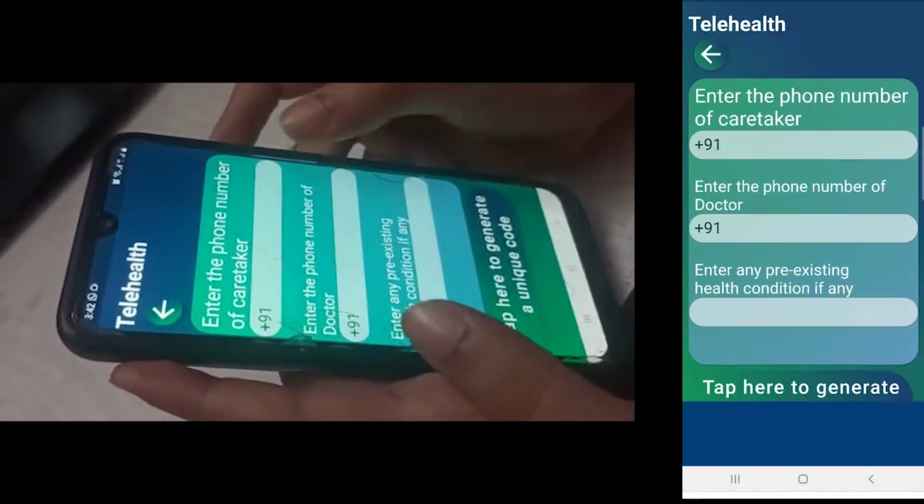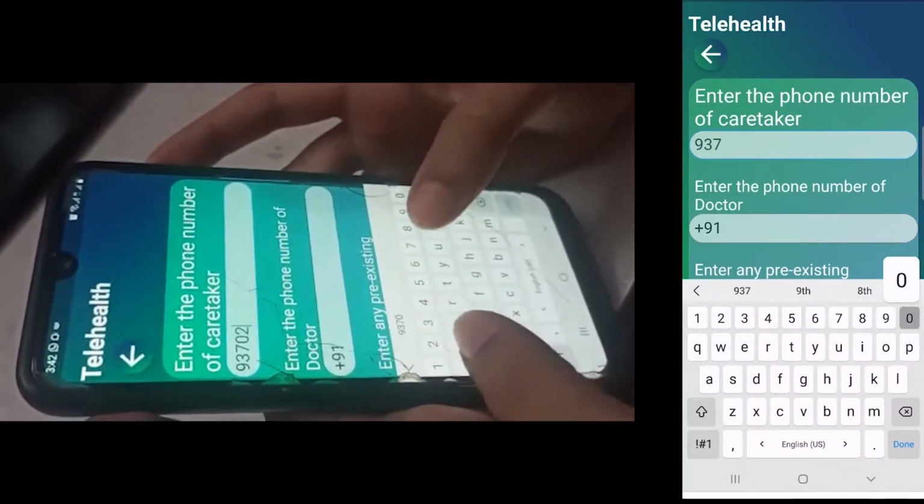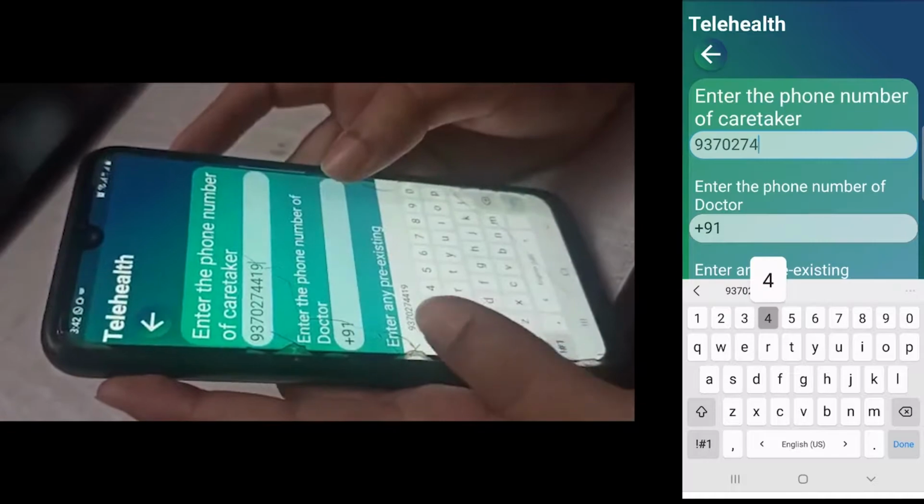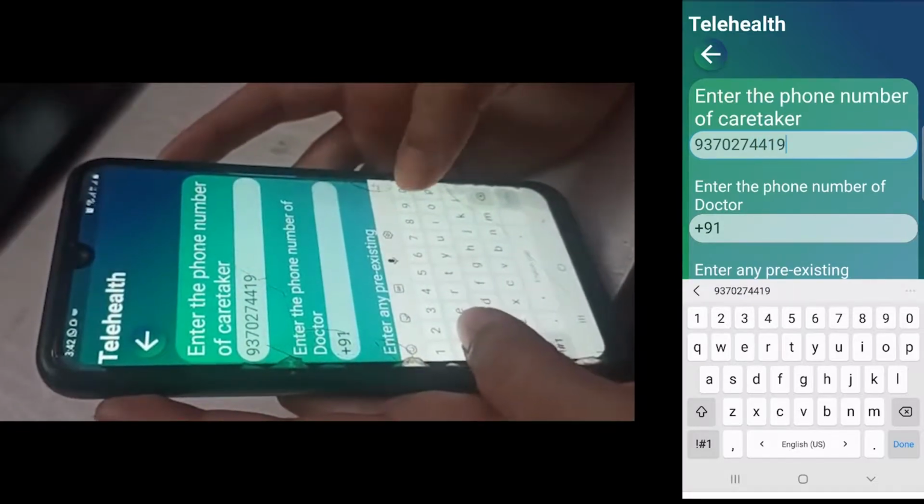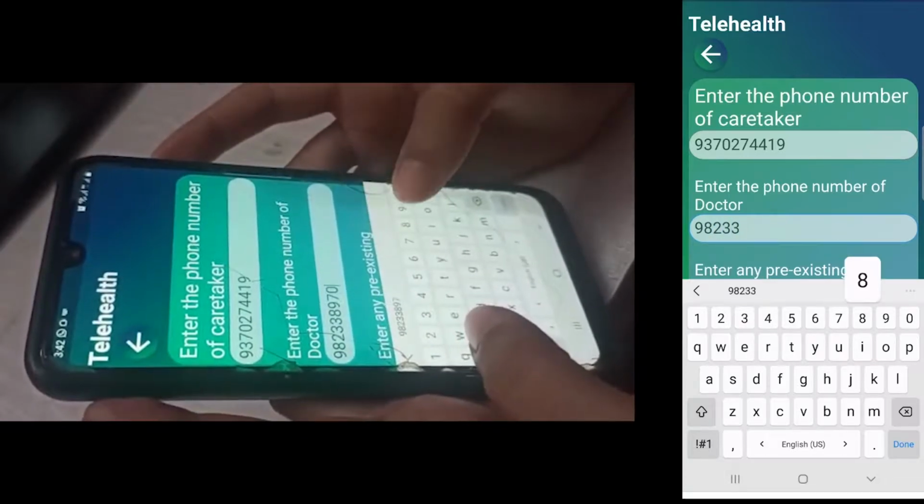And at last, you will have to enter your caretaker's and doctor's phone number and also about any pre-existing health condition. And if the caretaker or the patient doesn't have any pre-existing health condition, then the option could be left blank.